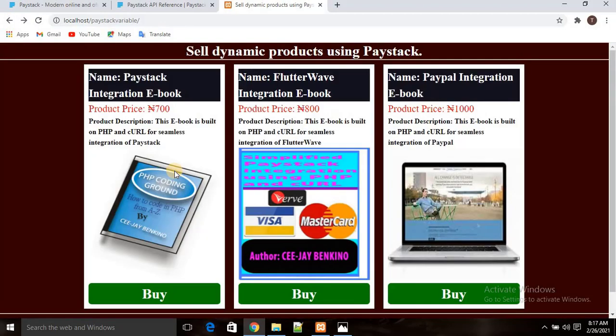We basically have 3 products right here. The first one is a Paystack integration ebook, and the price is 700. The second is the Flutterwave integration ebook, and the price is 800. The last one is the PayPal integration ebook, and the price is just 1,000 naira.